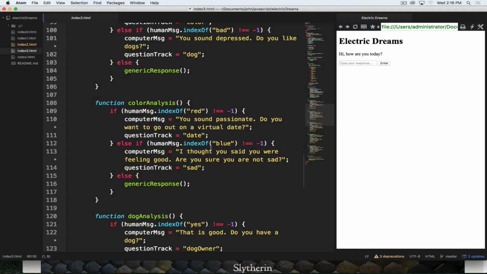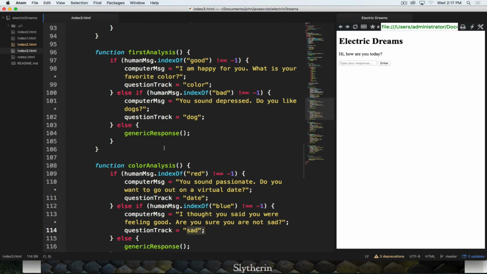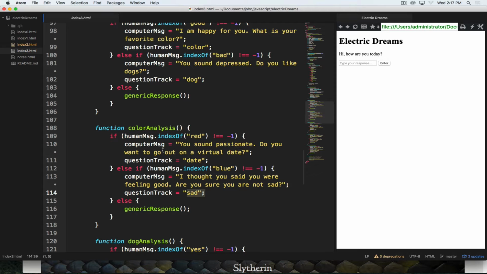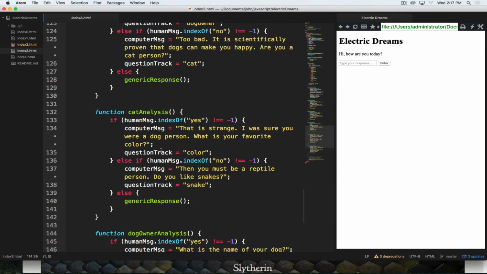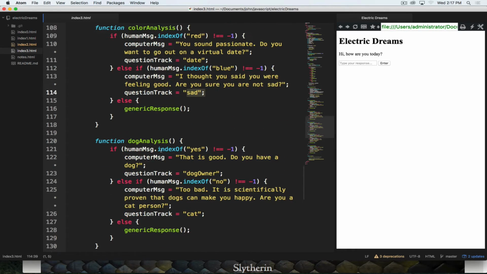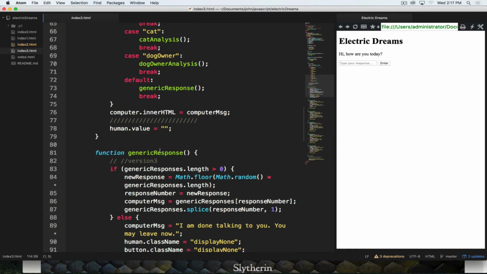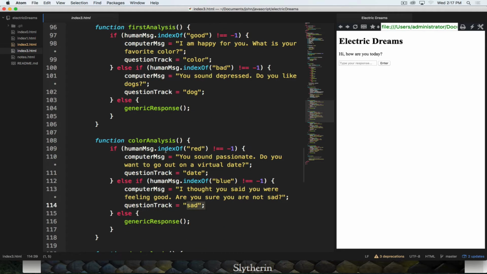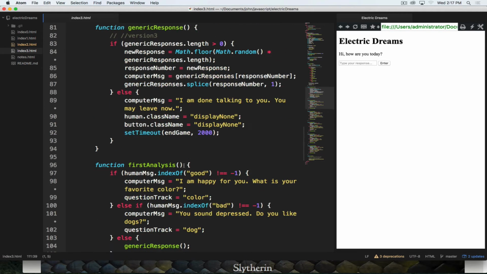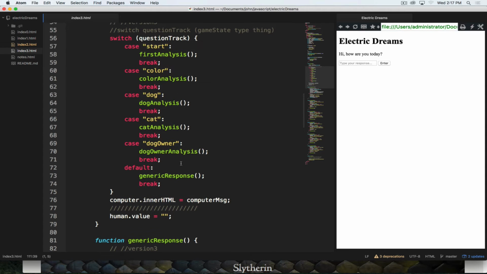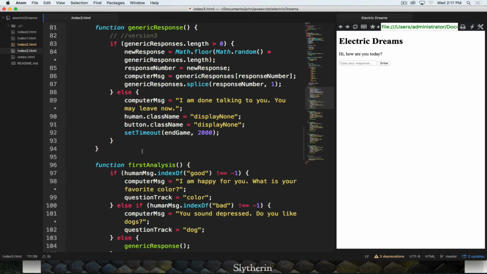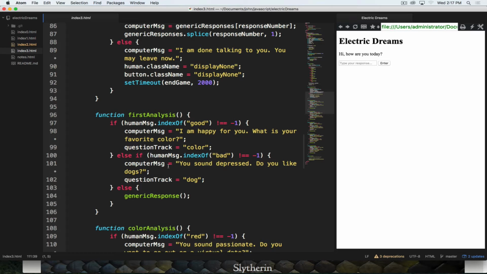And if it did find the word blue, we can see it changes the message, and then it changes our question track to sad. So then the next time through, the player pushes the button or hits the enter key when it is under sad analysis, which has not been defined yet, but then it would try to do sad analysis. If I had chosen red as my color, then it chooses date as the analysis, which I don't know, only dog and cat and dog owner have been defined, so it's not going to be there.